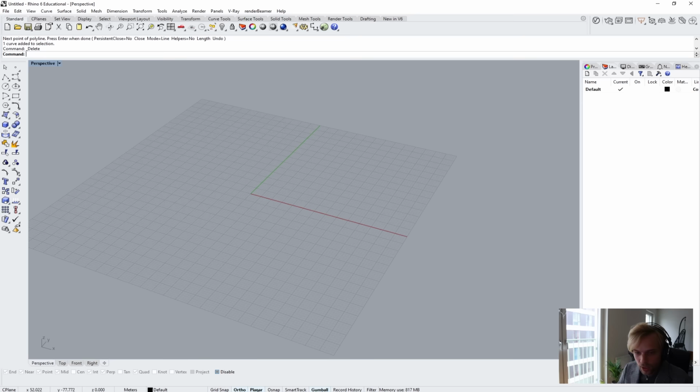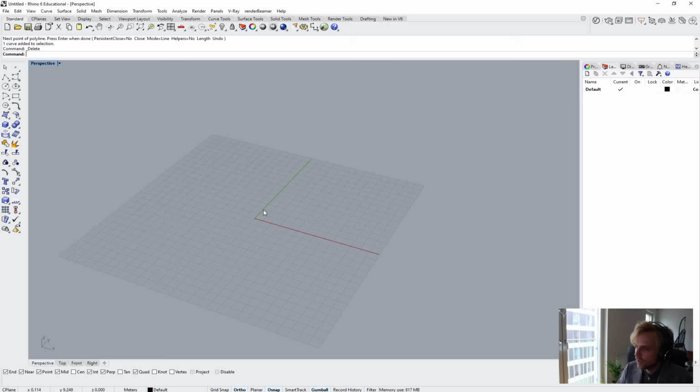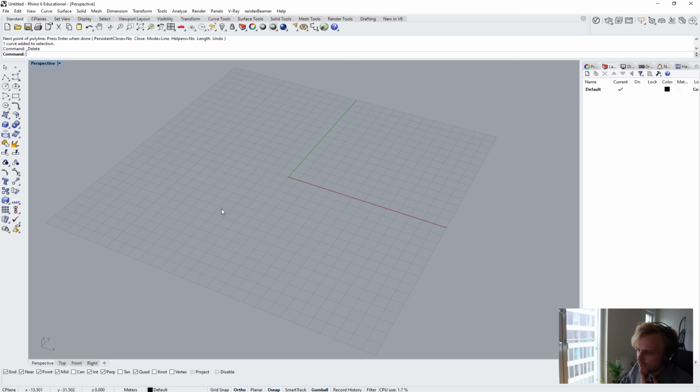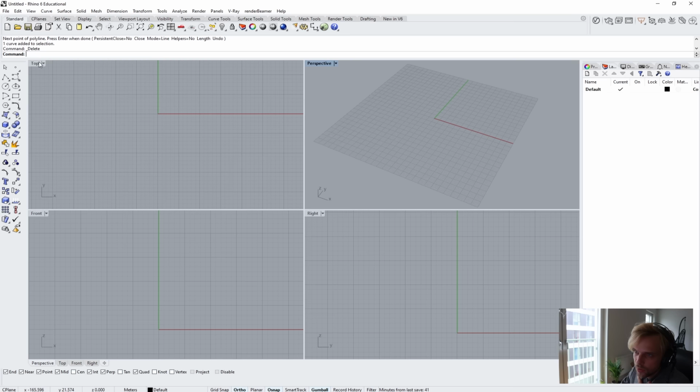Now, next one is object snap, OSnap. Absolutely the same thing as in AutoCAD. Actually, for this, I can show you most of these in a two-dimensional view, in top view, just like in AutoCAD. And it works the same way in perspective. So I'll just show it here in the top view.